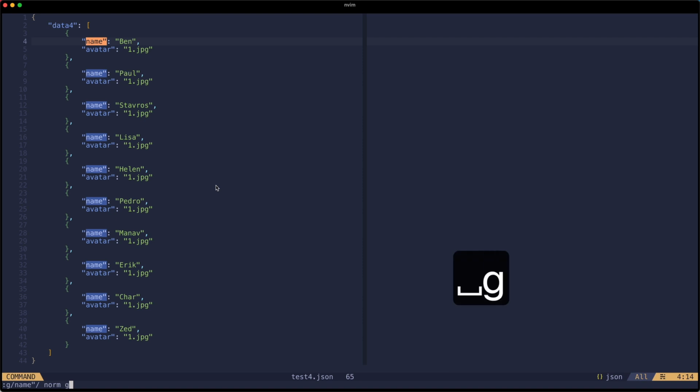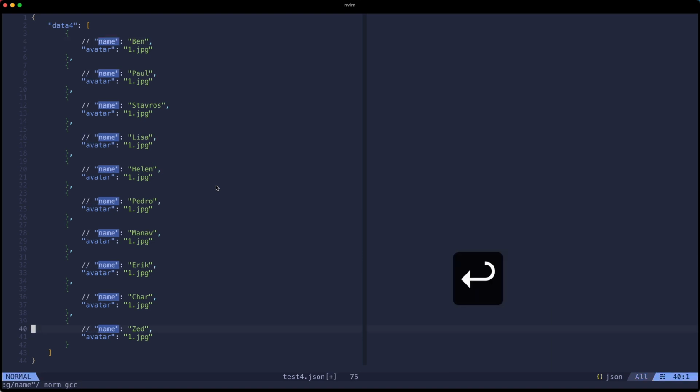So in this case, the shortcut I'm using here is GCC, which is the shortcut that I've got for commenting a line out using the commenter plugin. But obviously, you could pass whatever you want to it to manipulate that line. And obviously, you probably realize already that you can delete all those in one go without entering normal mode.